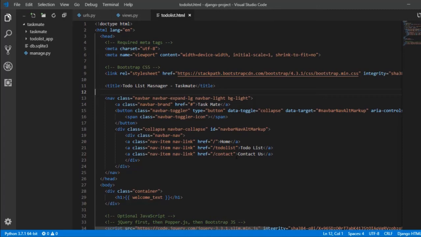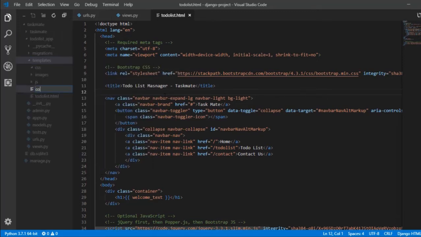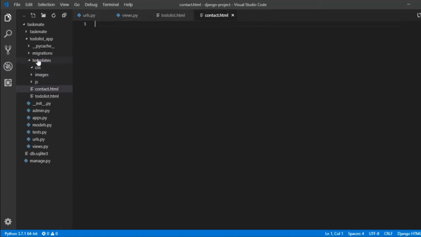The first thing I'm going to do is create multiple HTML pages, so I can extend, that is I can inherit different content on different pages. So in my templates, I'm going to add a contact us HTML page and also an about us.html. So these two will be dummy pages. I'm just adding them so I can talk about different concepts.